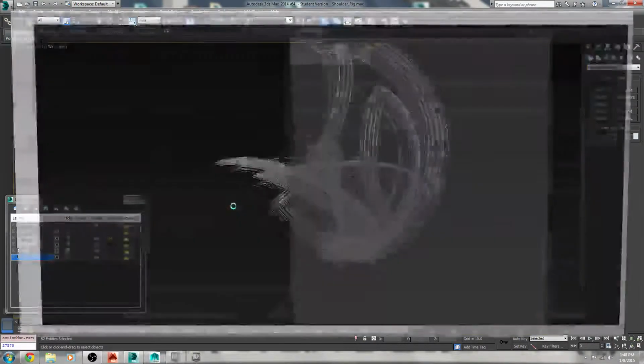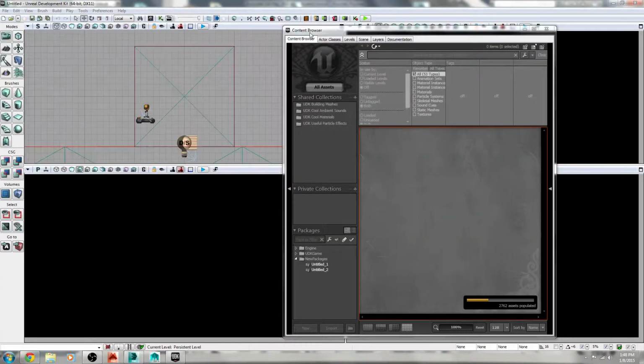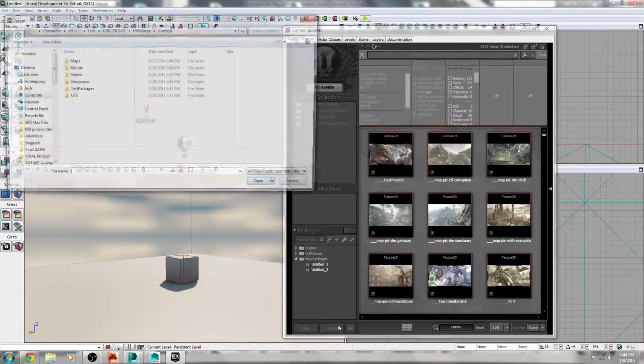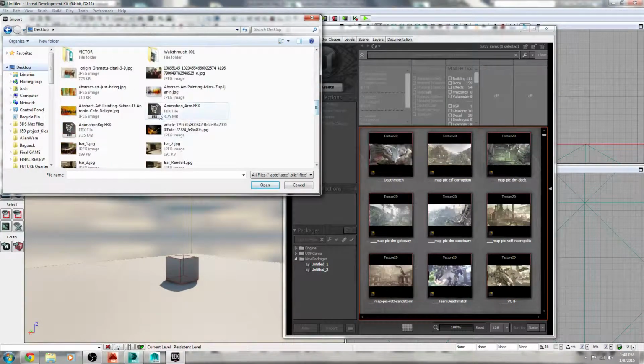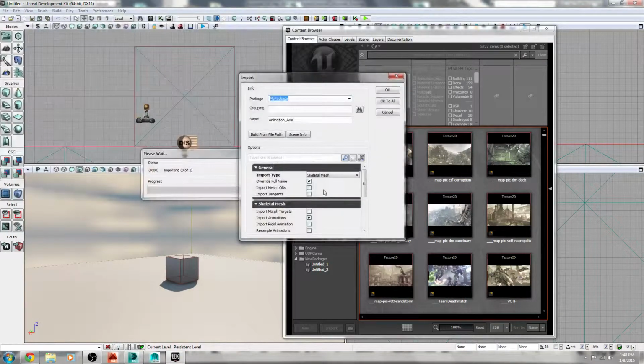With UDK open, you'll want to make sure the content browser is also open. Then you can go to Import. You'll want to find your file. Once the import dialog box opens up, you'll want to go to the general settings, make sure import type is skeletal mesh.